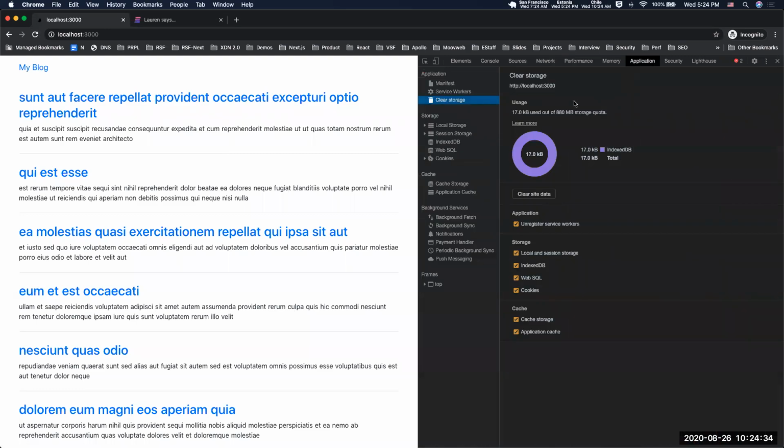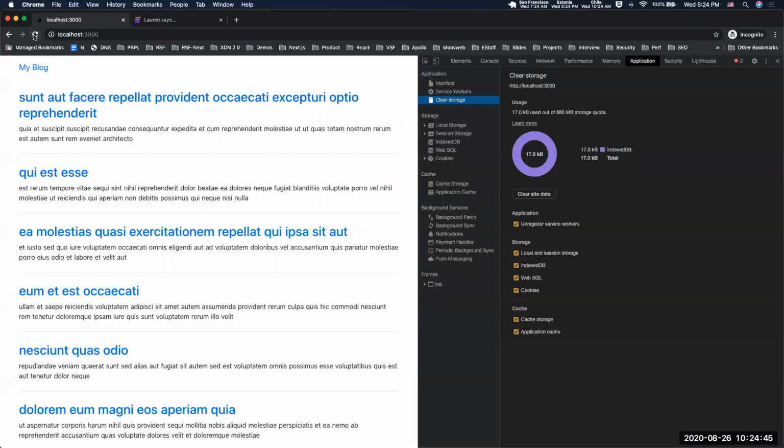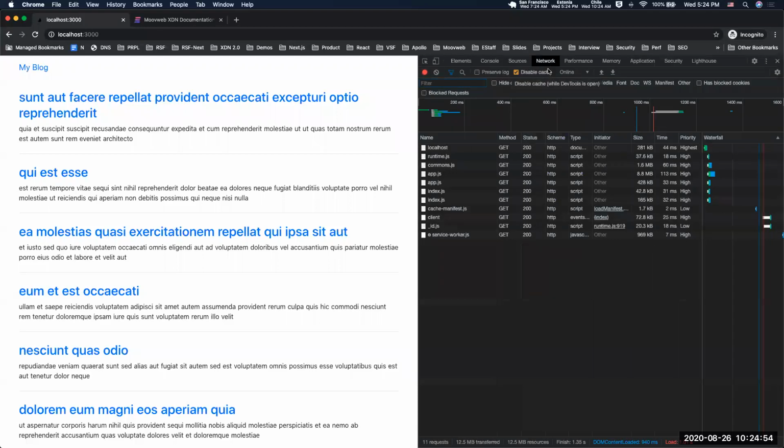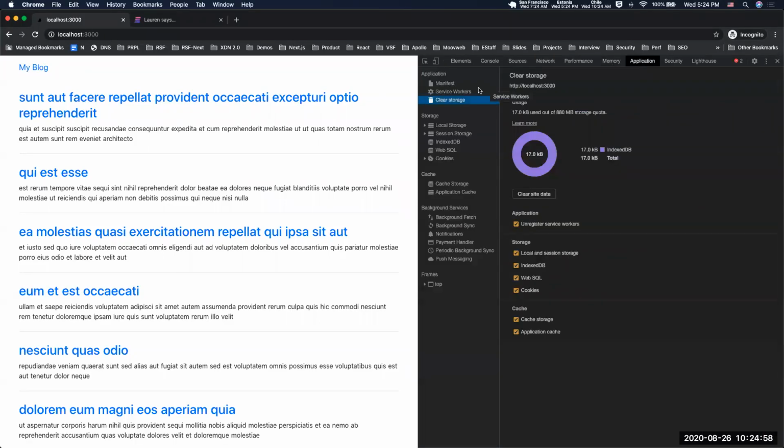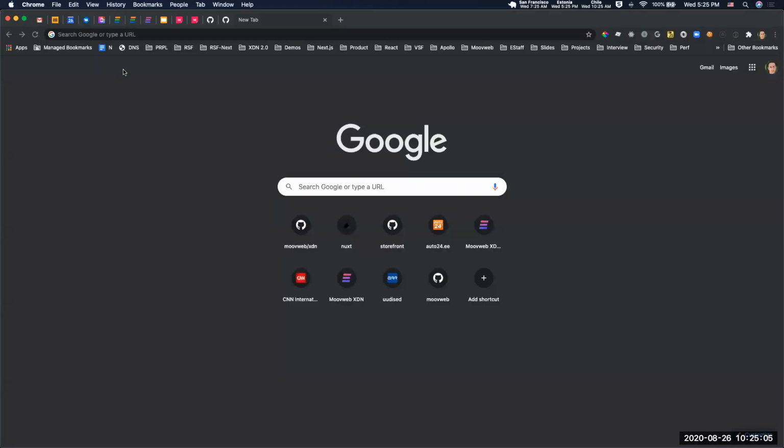I did not see it prefetch. Why is that? Let's try it again. Maybe the service worker was not installed yet. Let's see, application, service workers there. Let's just kill this window.